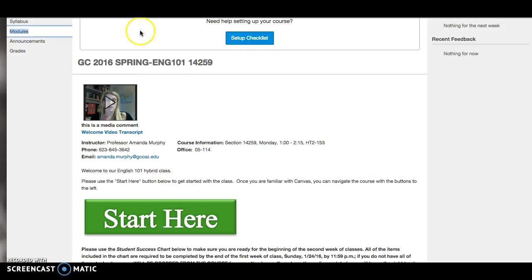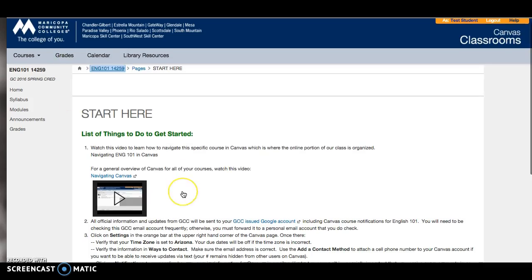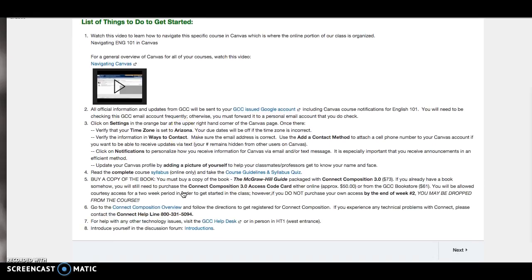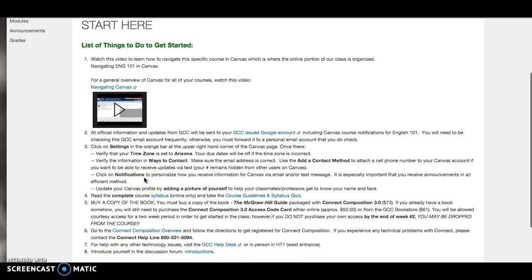When we click on the Start Here button, it takes you to the Start Here page where you've got a list of items that you need to work your way through. So please read this carefully. Part of being successful in a hybrid course is always reading the directions as you go along. There are several things that you need to do to get yourself started for our hybrid course. Please read through these 8 items listed here. I've got items hyperlinked so that you can easily navigate throughout this checklist, and I also have specific instructions on how to do the different tasks.